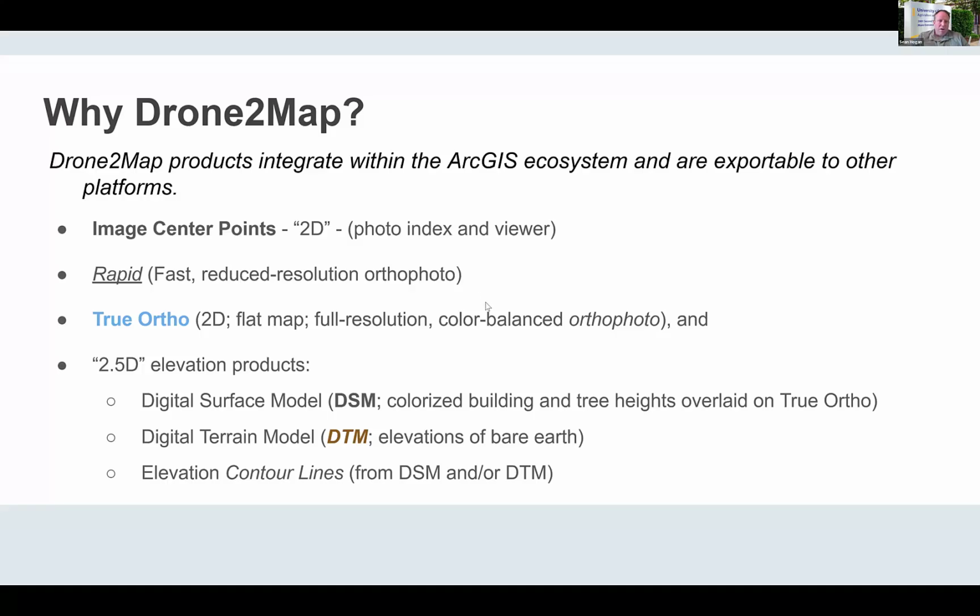Creates true ortho, flat ortho mosaics with color balancing, and then a bunch of different 2.5D data products like digital surface models, digital terrain models, and elevation contours. I say 2.5D because in reality, you don't have the ability to look underneath things, like see the bottoms of trees. It really is a draped type of elevation product, but still, yeah, very useful.